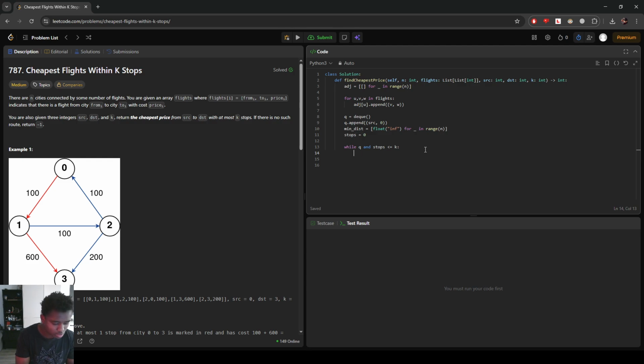We want to pop whatever is in the queue. Actually, we want to loop over the number of items in the queue, BFS style: for underscore in range of the length of the queue, we do node, cost equals queue dot popleft. So we're just popping whatever is in the queue, and that should give us the node and the cost.